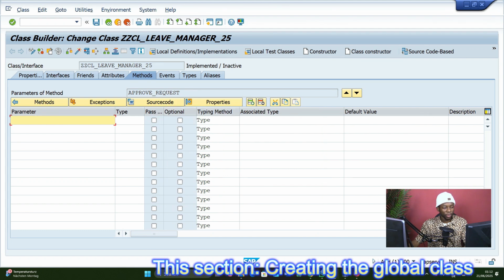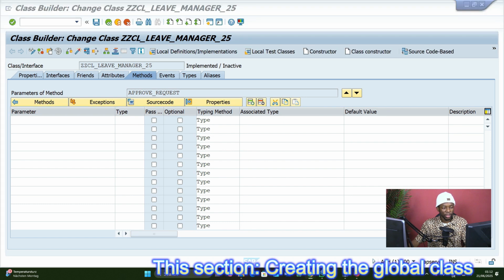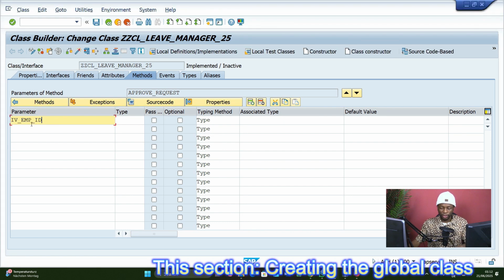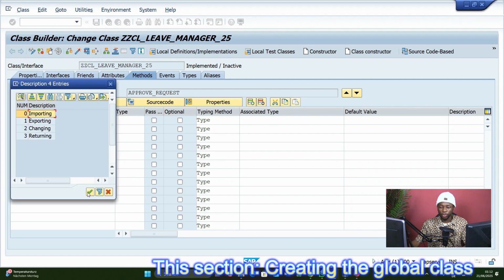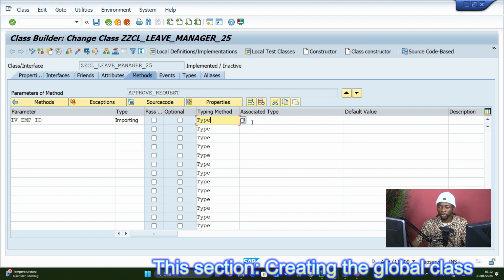Okay, so the first one is going to be the importing parameter, and so let's give it a variable name. Let's say importing variable employee ID. So for the approval requests, the employee ID will be an imported parameter, and then the type, select importing, pass value optional. Typing method remains a type. Associated type will be the data type for the employee ID.